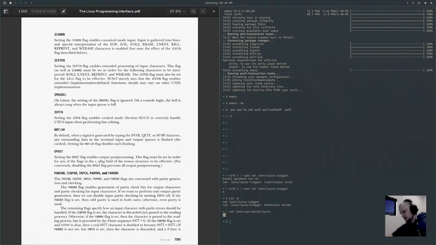IMAXBEL. On Linux, the setting of the IMAXBEL flag is ignored. On a console login, the bell is always rung when the input queue is full. IUTF8. Setting the IUTF8 flag enables cooked mode, section 62.6.3, so that's in the next section, to correctly handle UTF-8 input when performing line editing.